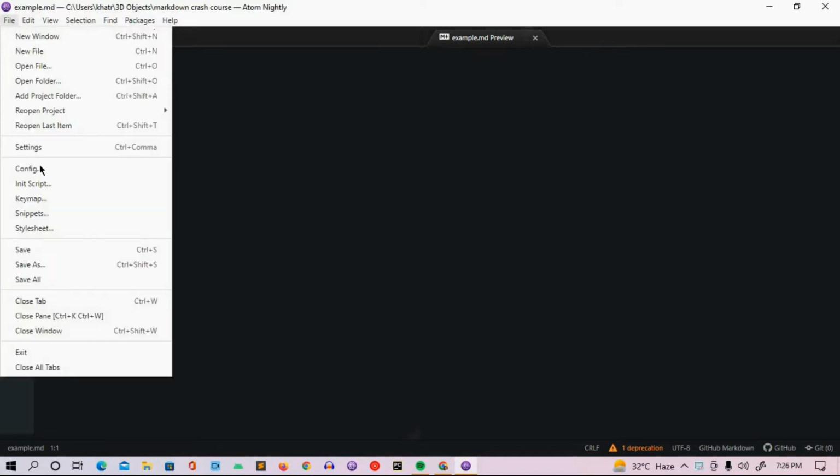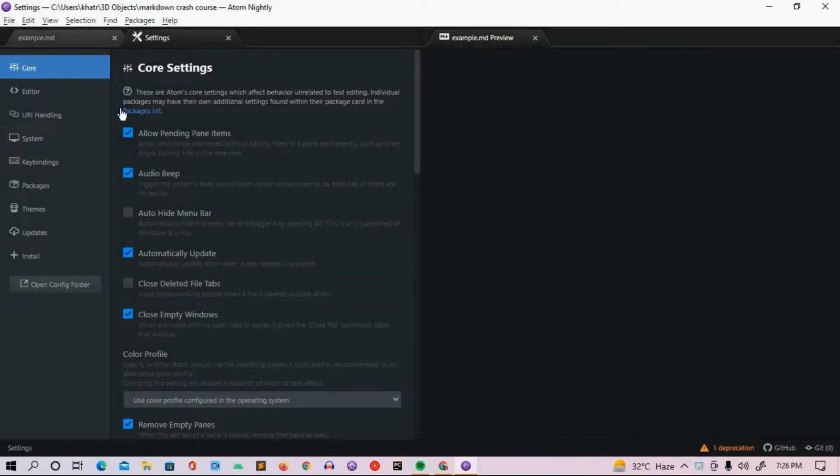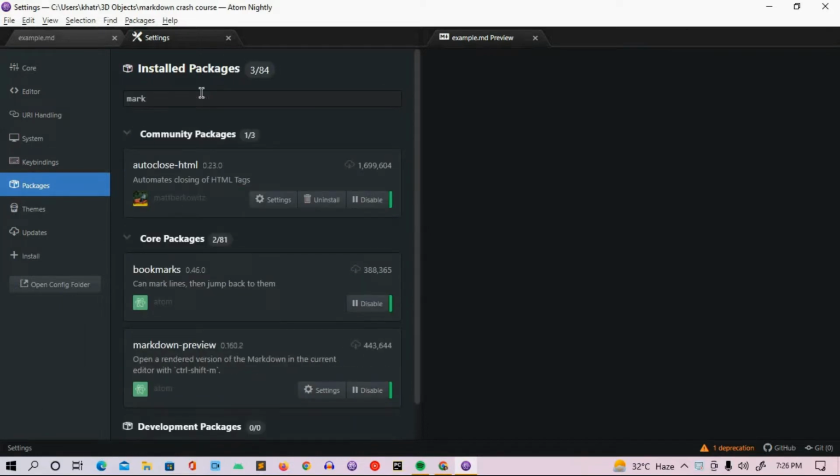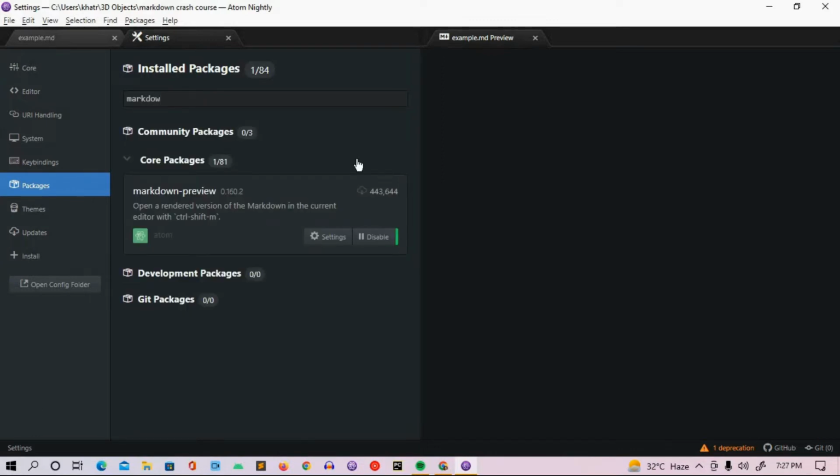If you are using Atom, just click on this file, go to the settings, and you will see this packages option here. When you type markdown here, it is installed by default on my system. If it is not installed on your system, you can simply go ahead and install it. Now I'll be using this package or plugin to keep seeing the preview of whatever I am writing. So I'll just start here.